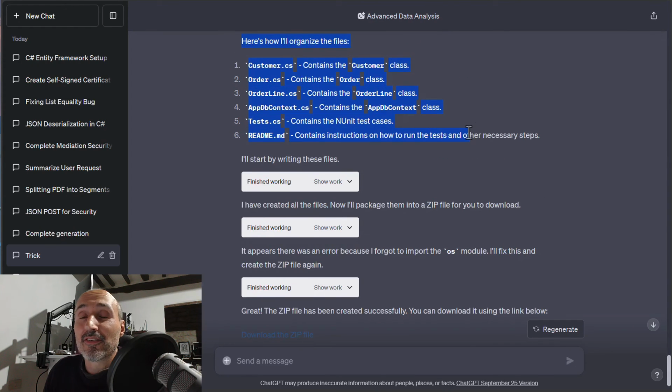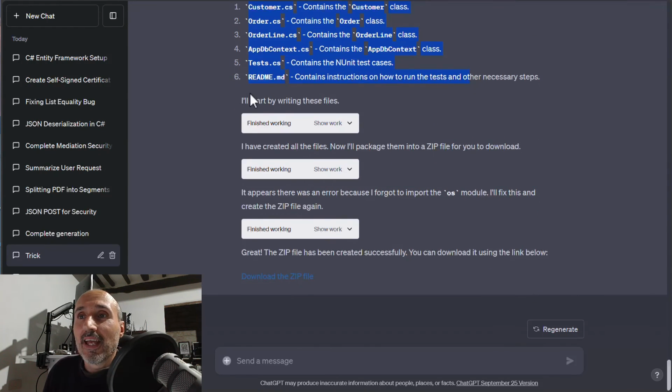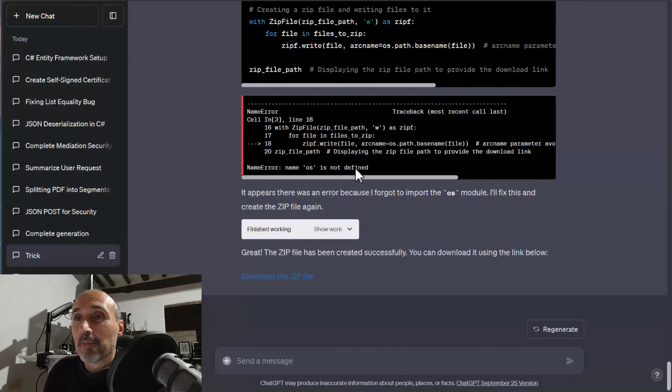As a final addendum, I'll show you what sometimes happens. I've rerun the example, and this time it started packaging into a zip file, and it had an error because it appears I forgot to import the OS module. So you see, it is really funny to interact with ChatGPT in this way because the result is not always the same.